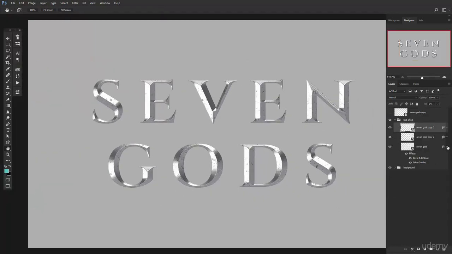The text layer styles look really nice so far. You can stop here if you like it this way, but I'm going to take it a step further by adding a cinematic feel to it with a moody sky in the background and other lighting effects.